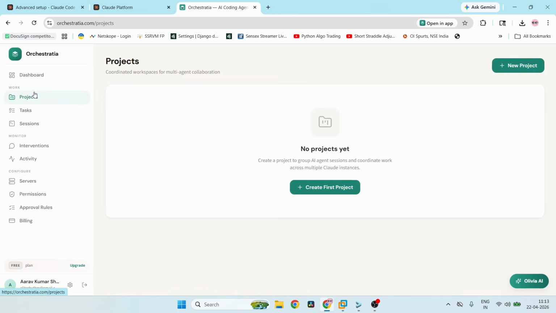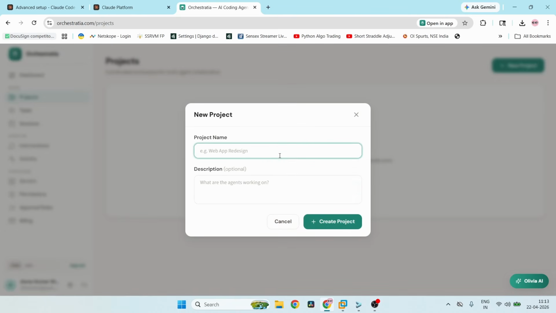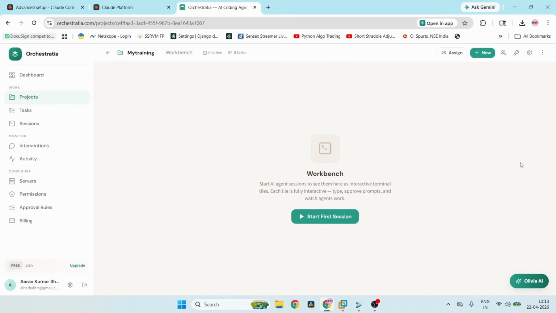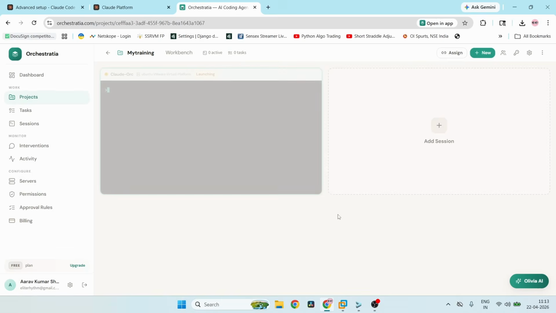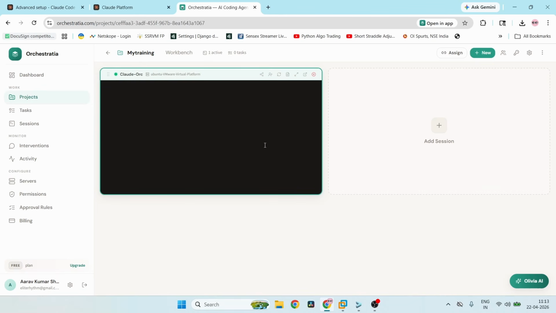Now, to get started, you need to create a project. So I will name this project my training or my session or whatever. So create project. And now we want to create a session in this project workbench, right? So I'll say start first session. And here I will say Claude, and I'll say ORC and Claude Training is our server, and I can see start session. And that's it. Your session is started, right?